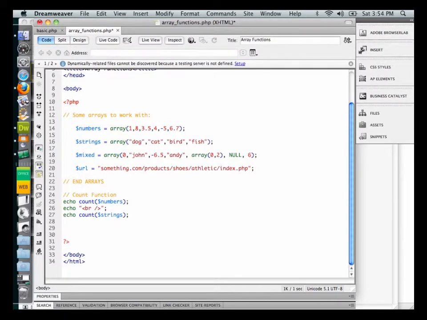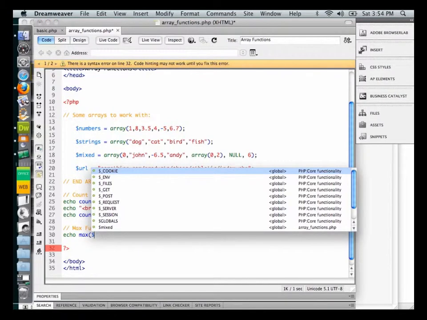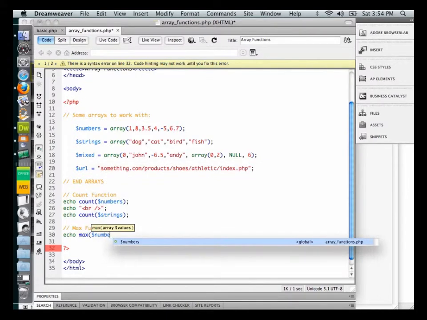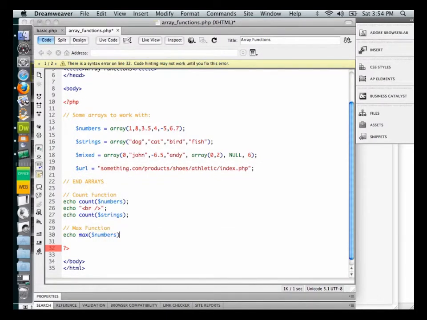Okay, now we're going to talk about the max function. So let's go ahead and we'll put our little comment over here. Max function. And it's basically the same kind of format where you can just go ahead and echo out if you want to get the value of it. We're going to go max, and then we'll do the numbers array.